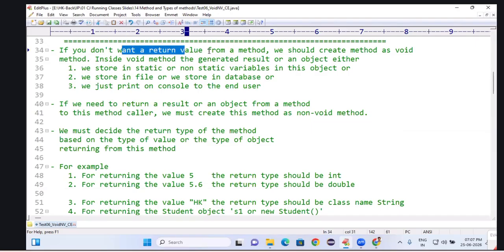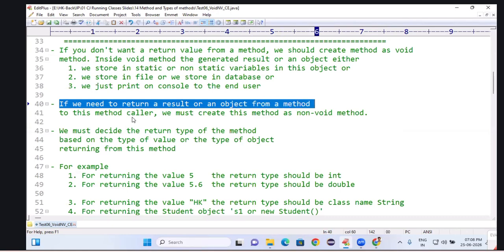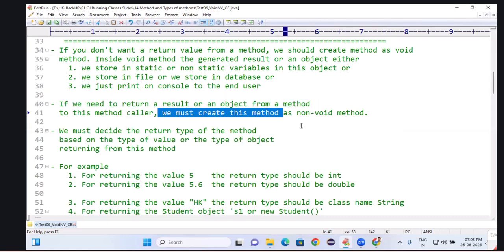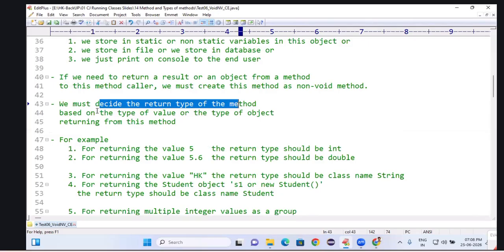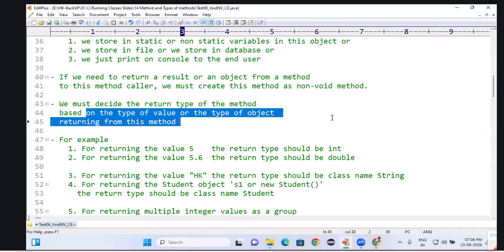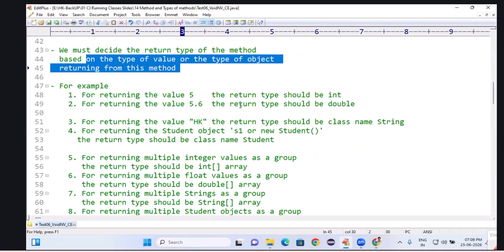If you don't want a return value from a method, we must create the method as void. If you want a return result or object from a method to the caller, we must create this method as non-void. We must decide the return type of the method based on the type of the value or the type of the object returning from this method.